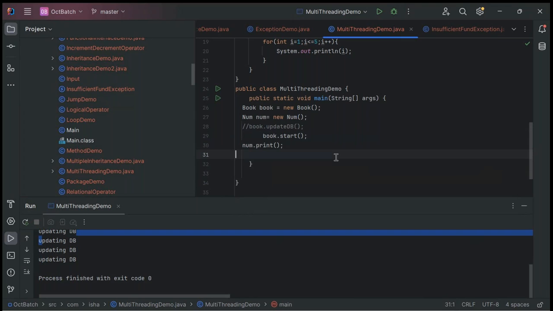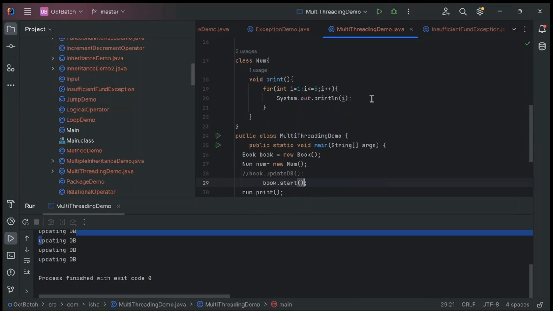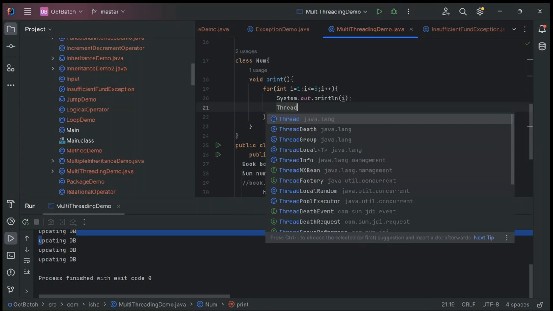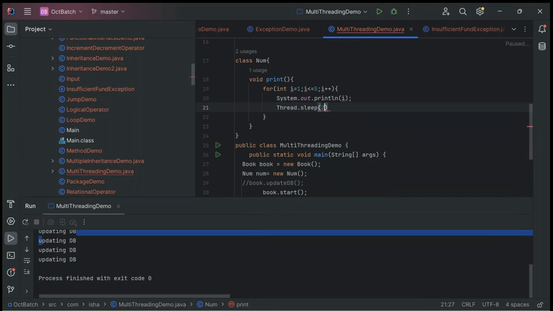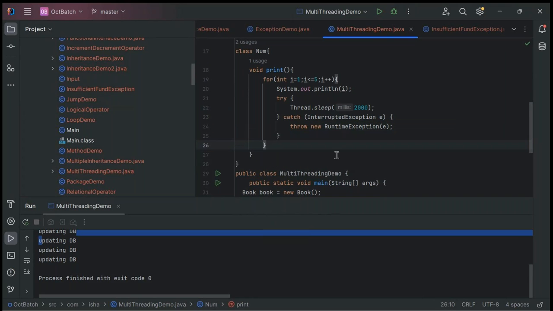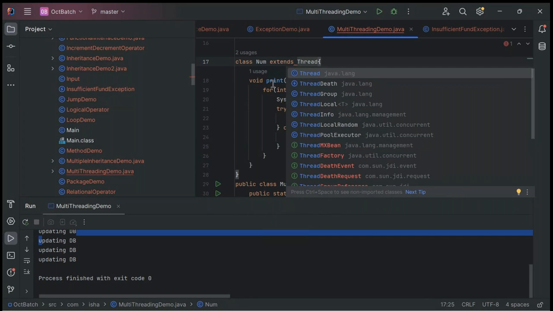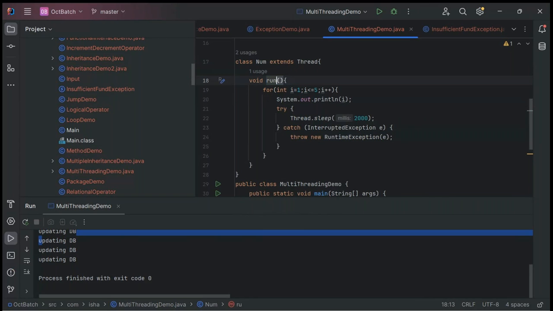And I feel that this 1, 2, 3 printing also, I want to run it with some delay. Same thing I can do. I can go for thread.sleep, some 2 seconds. As I have an error, I have to cover it with a try and catch. Go to more actions, surround with try catch. Now if you feel that this particular thread also will take some time to execute because it is delayed by 2 seconds, what I can do is create the multi-threading concept in this class also. So I'm doing that, and this method I'm renaming with run.